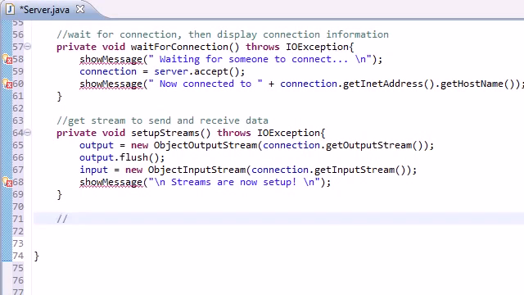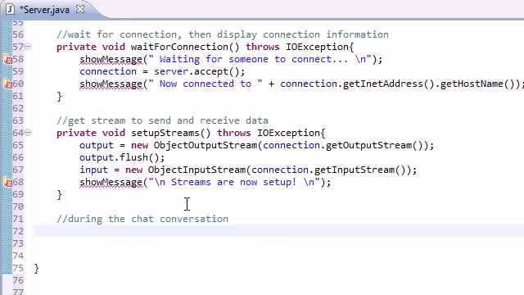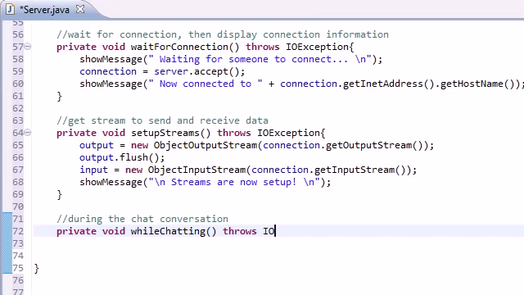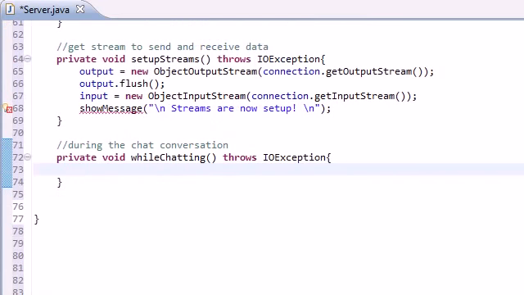So I'll just put a comment: during the chat conversation. So again, what we did is we named this private void whileChatting, and this is going to throw an IO exception.